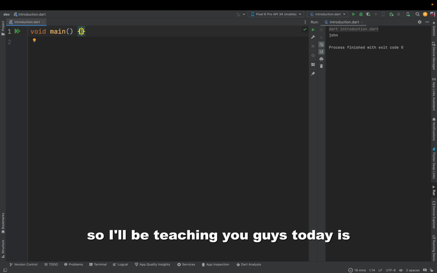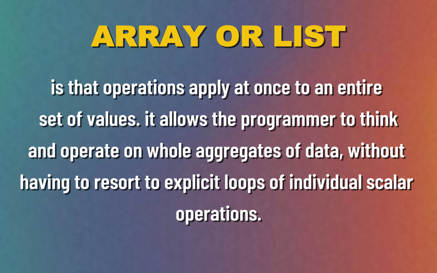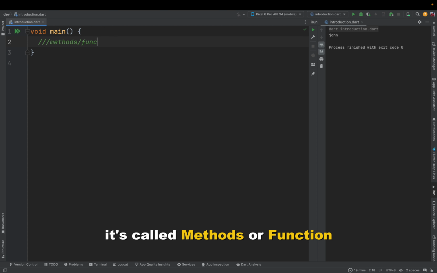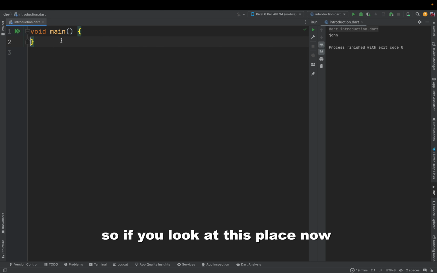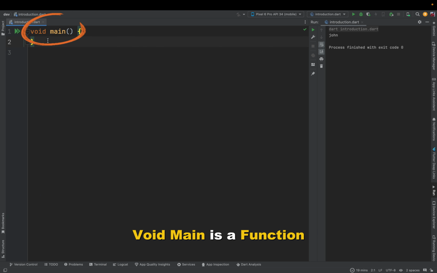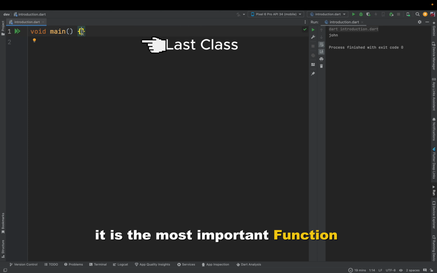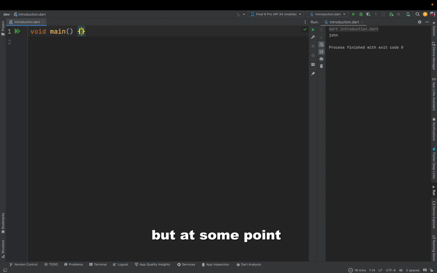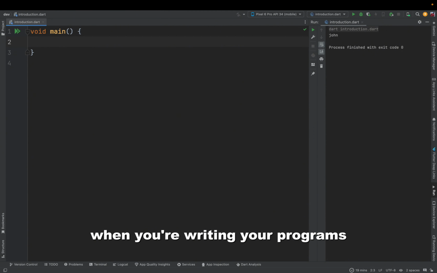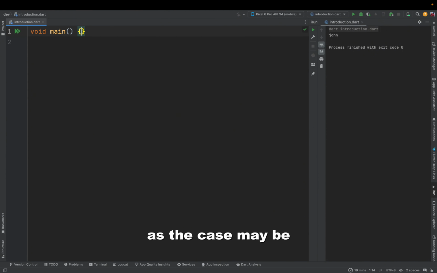So what I'll be teaching you guys today is a concept called functions or methods. For the sake of this language, I'll be calling them functions for now. So if you look at this place now, void main is a function. It's the main function. If you remember last time, I was telling you about a function or main method. It is the most important function in your Dart program because everything starts and ends in the main. But at some point when you're writing your programs, you create multiple functions as the case may be.